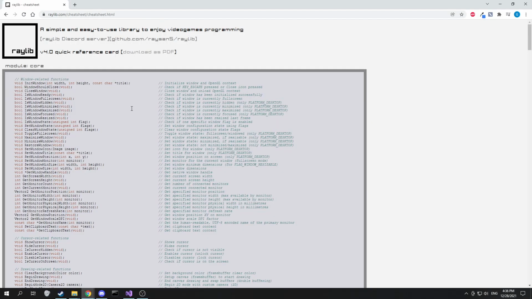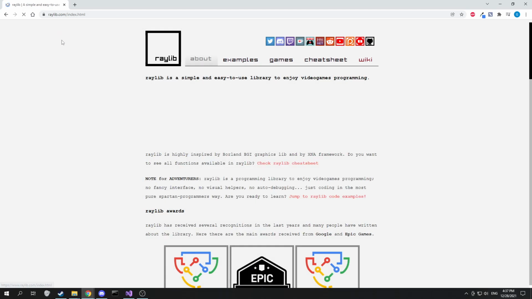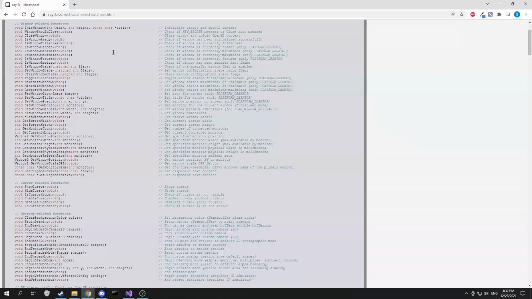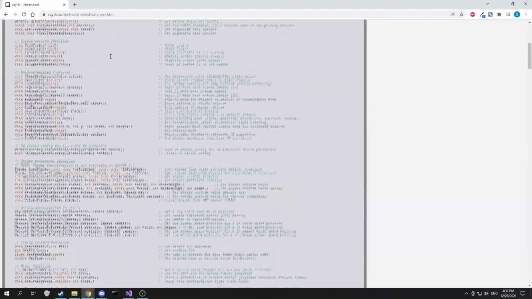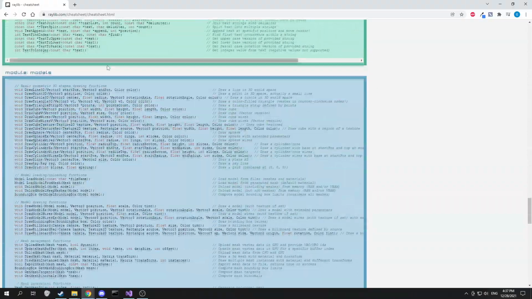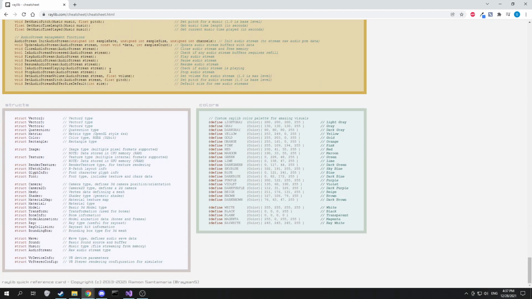So what I have here is the Raylib cheat sheet. This is a page on the Raylib website. You can go to raylib.com and then go to cheat sheet right here. And this cheat sheet is a reference to all of the functions and all of the structs and enums in Raylib. As you can see, it doesn't have the enums, but it does have colors and structs. The enums, you might have to look into the source code to find those.